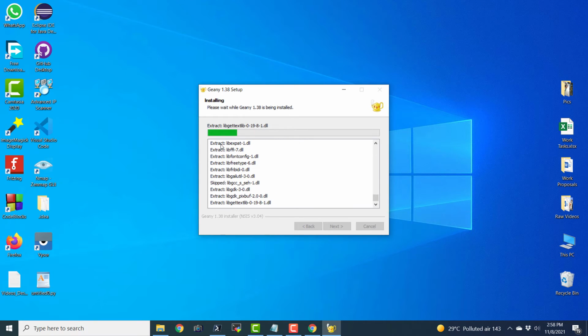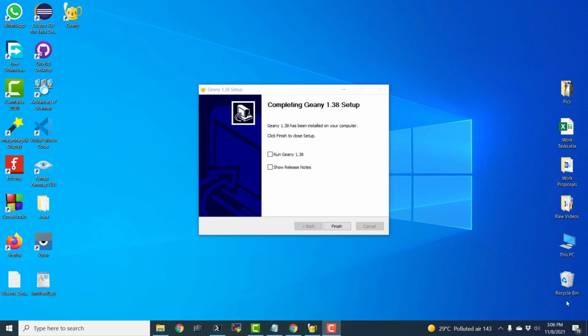Let it finish the installation, and I'm directly going to skip to the part where this bar is totally filled and the installation is done. Windows has finished installing Geany 1.38, and it is showing us this dialog box. I'm just going to click Run Geany 1.38 and click the Finish button.